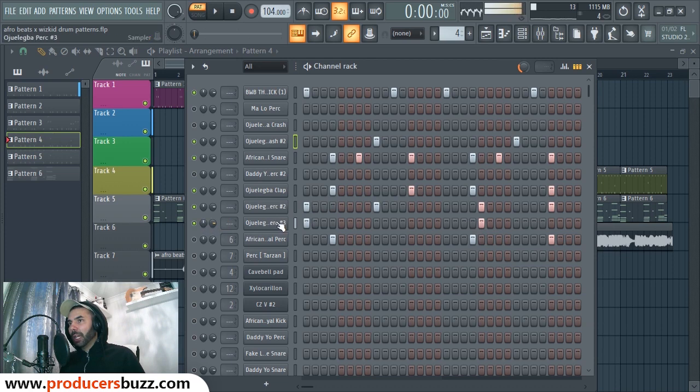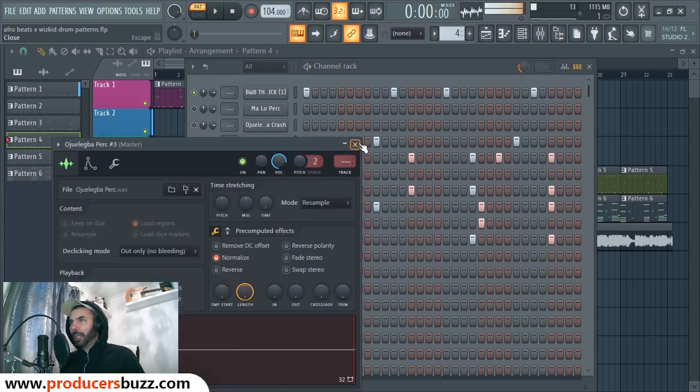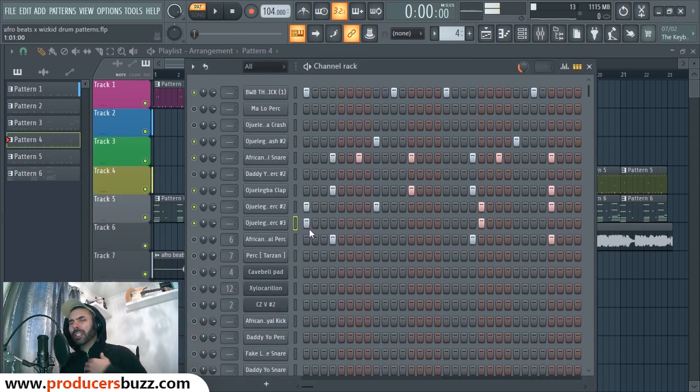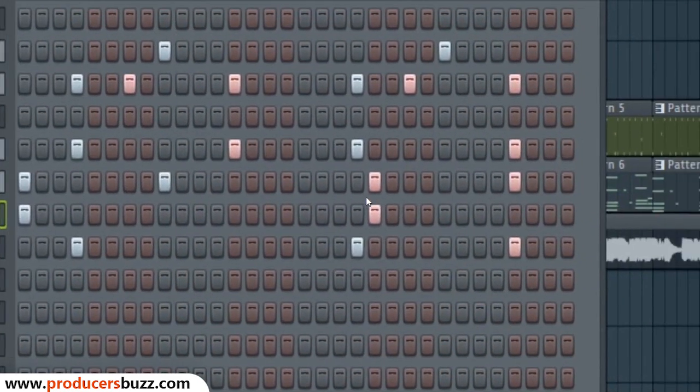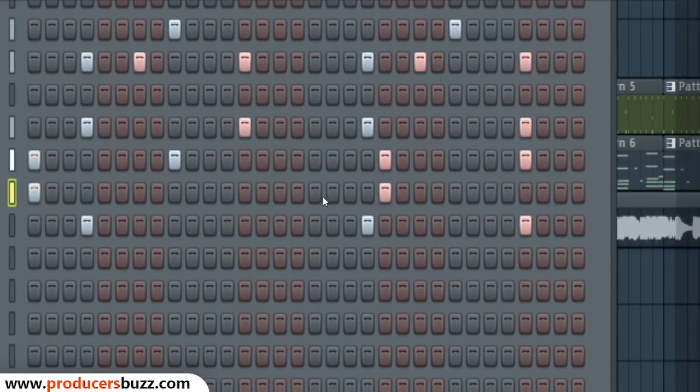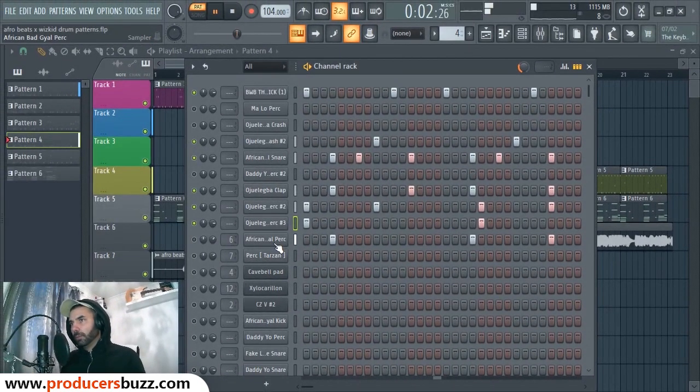And then we used another perky sound at the bottom. It's like a shaker sound. And then we used obviously the bongo sound, a cool bongo sound.